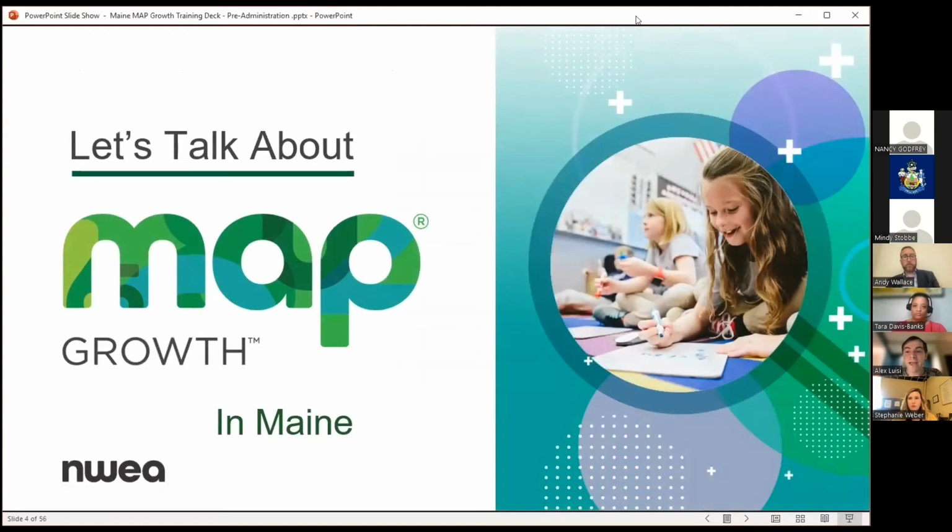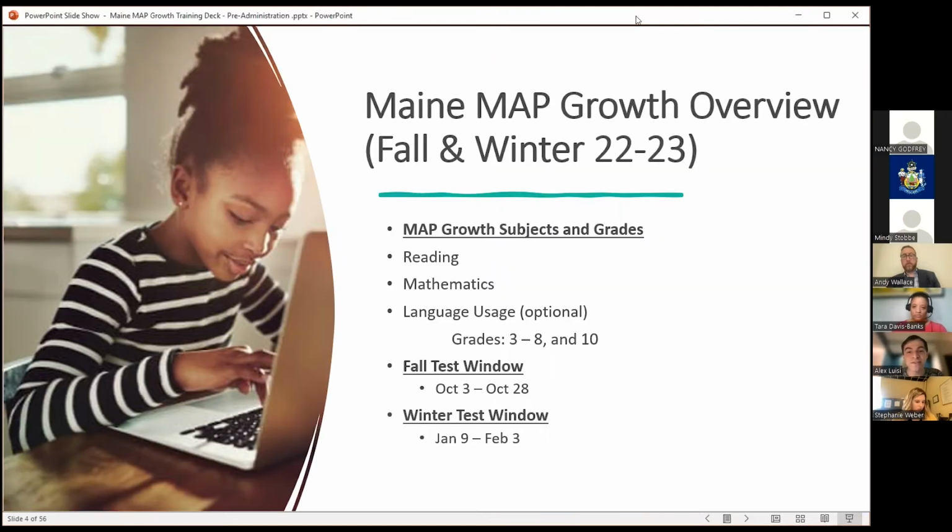So here we go. Today we're going to be talking about the MAP Growth assessment in Maine, which subjects are required, which grades are participating, all of that.